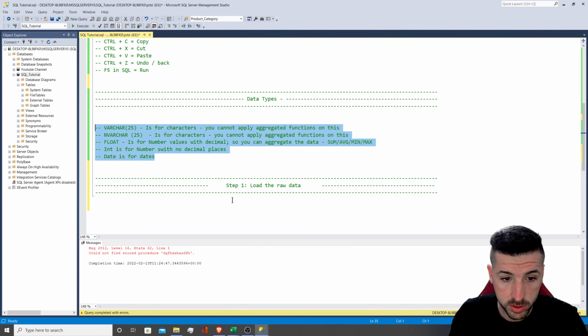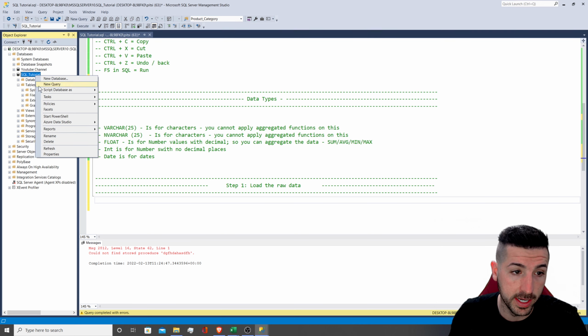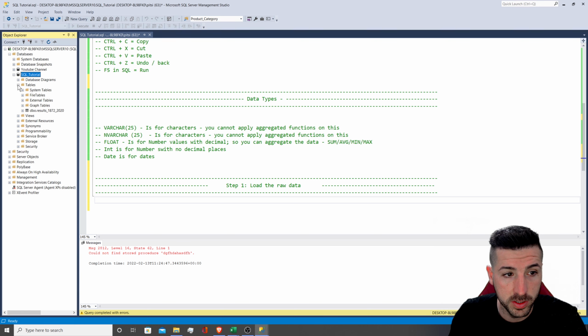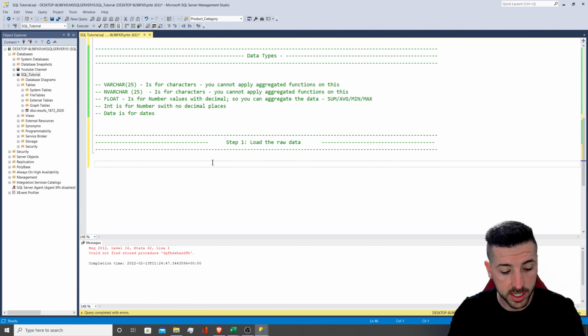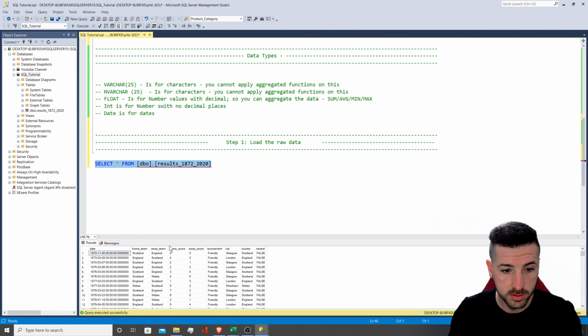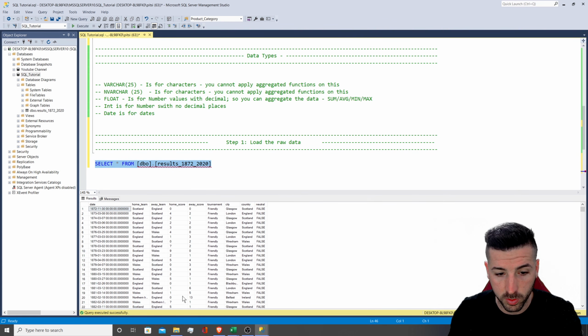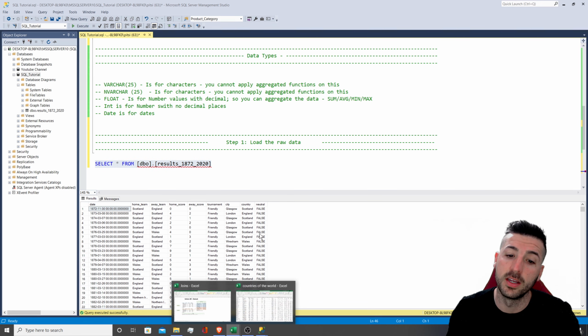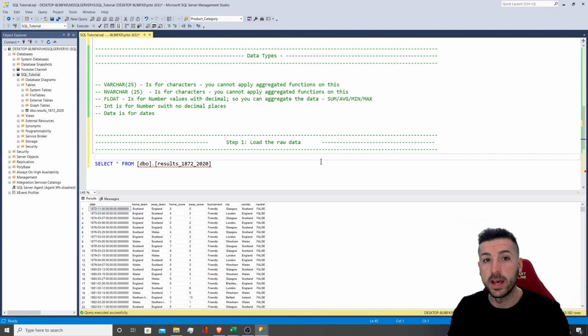So if I close this and then I refresh my database, so refresh over here, I should have a new table. And you can see the new table over here is the results 1872 and 2020. I can actually see if I have any data in it, so I can do select all from this table and then run this. So you can see now we brought all the data that we had in Excel into SQL.